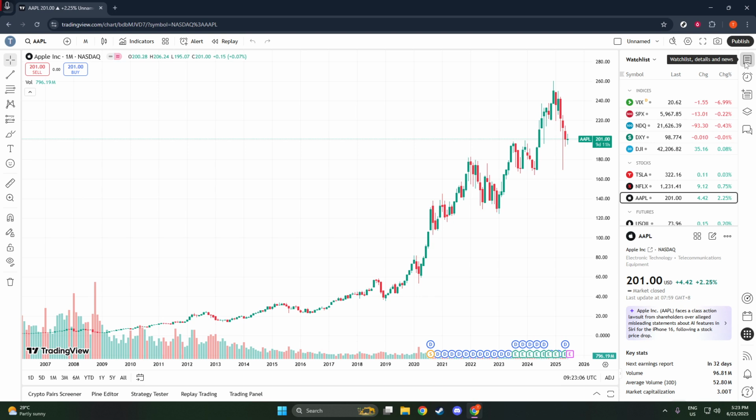This feature allows you to stay updated with any developments or breaking news that could potentially affect the stock's performance without having to leave your current chart view or search for information elsewhere. To take this one step further and have the news directly integrated into the chart as events, you'll need to make a small adjustment in the chart settings.